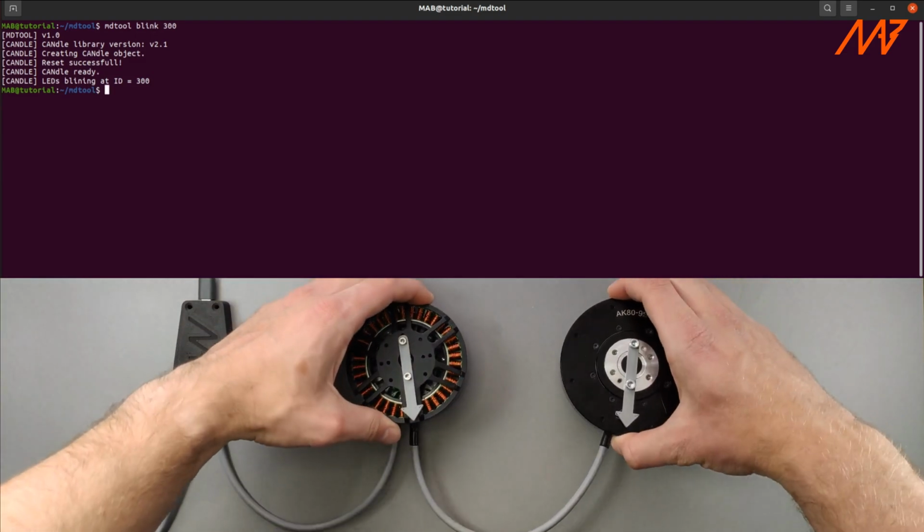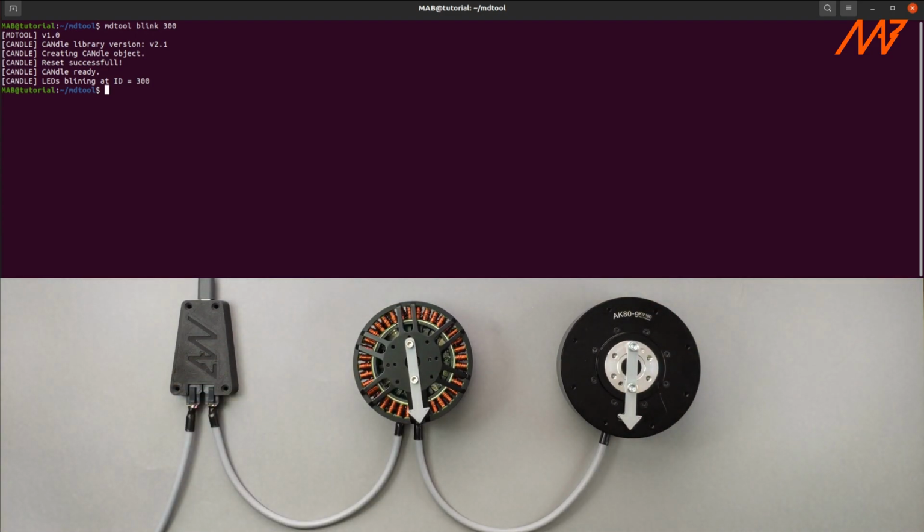This was the last example for this video. If you'd like to read more about the MD80 controller and candle, be sure to check out the manual, our GitHub repo, and stay tuned for the next tutorial videos.